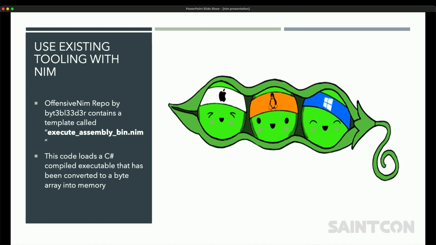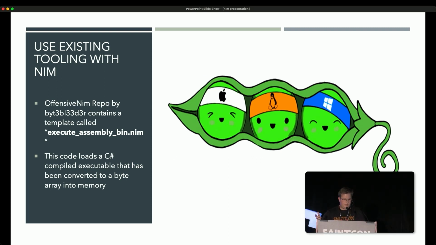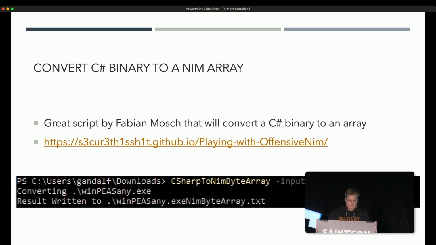Another cool thing that I've been experimenting with in Nim is using already existing tools with it. There's a repo out there called Offensive Nim, where there's tons of great templates that people have put together to do different malicious things. And one of them is called execute_assembly_bin.nim. What this will do is it'll load a C# executable, and it will run it in memory. So first we have to transfer it into a byte array, and then the script will run all that in memory. So I'll demonstrate that now.